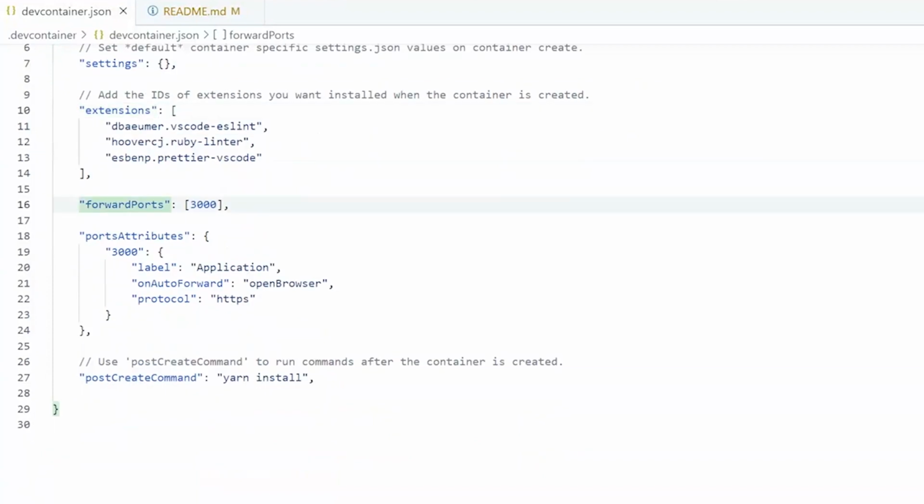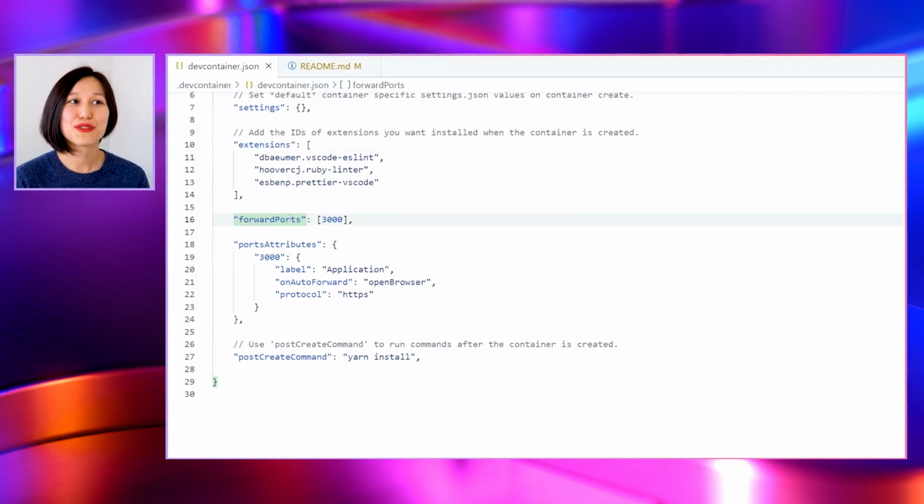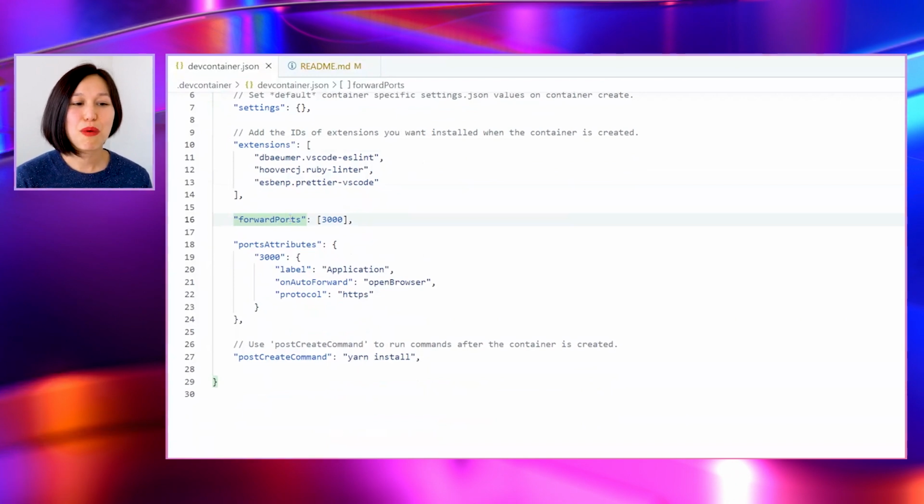Next up, we have two port-specific properties, forwardPorts and portsAttributes. The forwardPorts property indicates the set of ports that we should forward automatically. Quite intuitive, I know. Whereas the portsAttributes property tells us specific details about those ports.